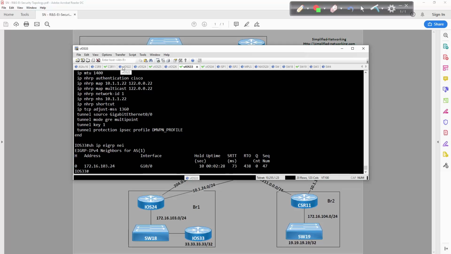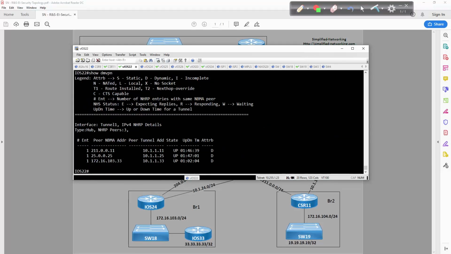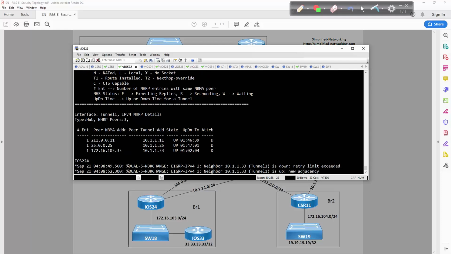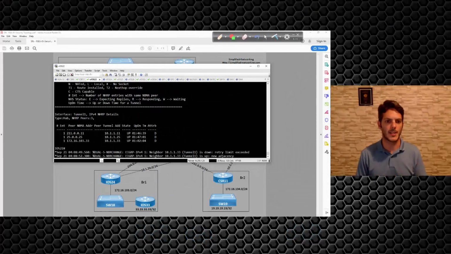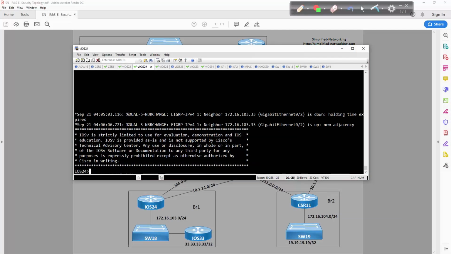Let's go to 22 and just take a quick peek here. We'll show DMVPN. One of the problems we're having with iOS 33 is that the hub is not detecting the spoke sitting behind a NAT enabled device. So let me go back over here to 24 and see if I can resolve this issue.